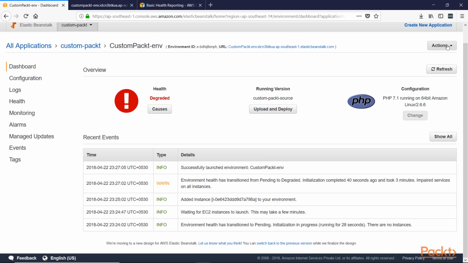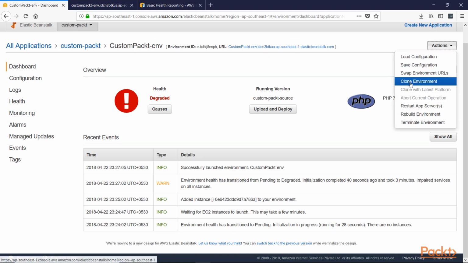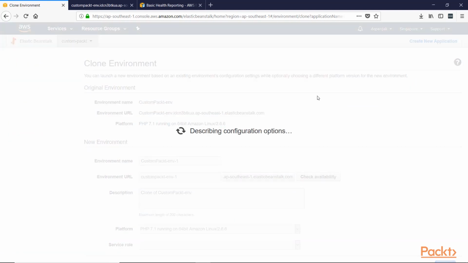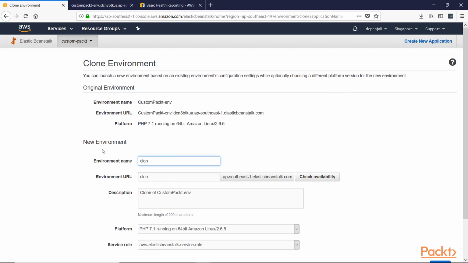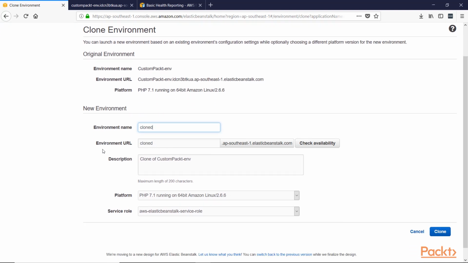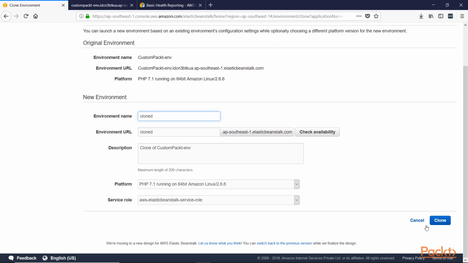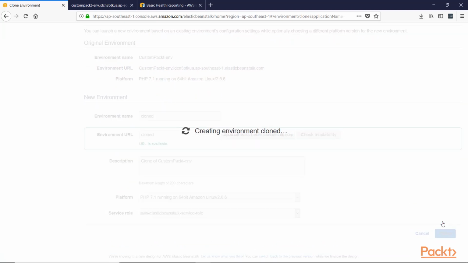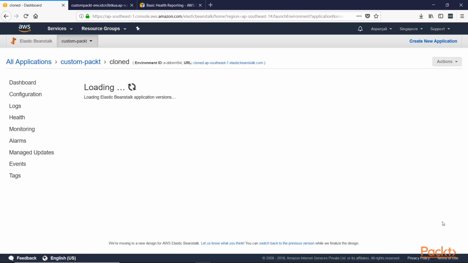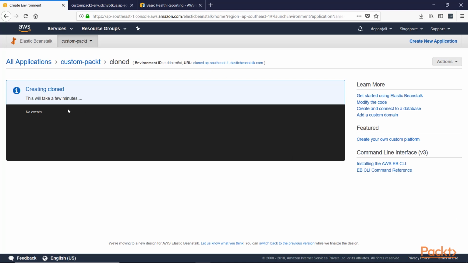In order to do that, Elastic Beanstalk gives us an option called clone environment, which clones the entire environment of my current Beanstalk application. So I'll go ahead and click on clone environment. I'll name this clone, and I'll click on clone. Perfect. So it is cloning the environment.